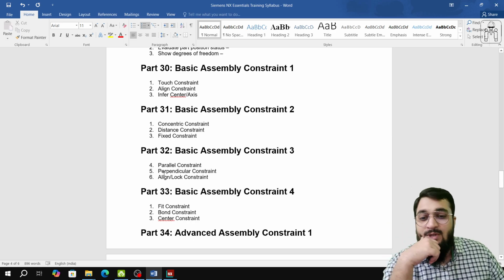So in the next video, we'll be dealing with the parallel constraint, perpendicular constraint, and align lock constraint.